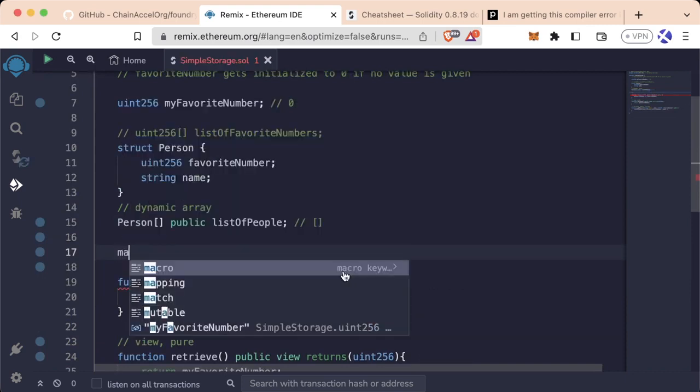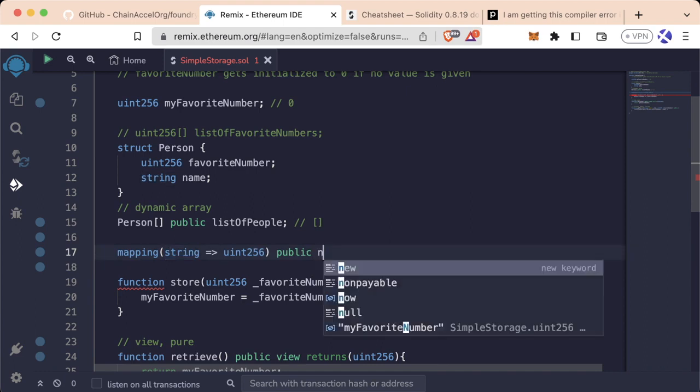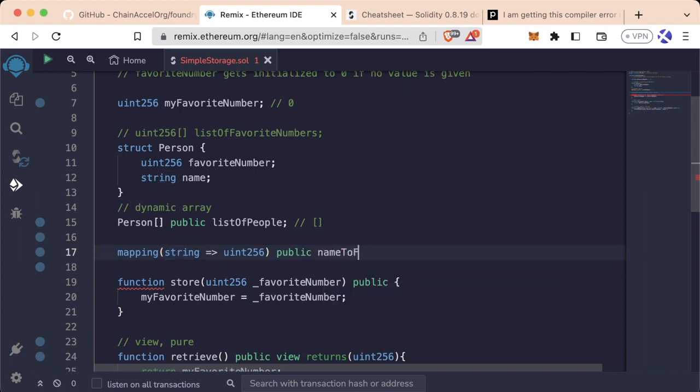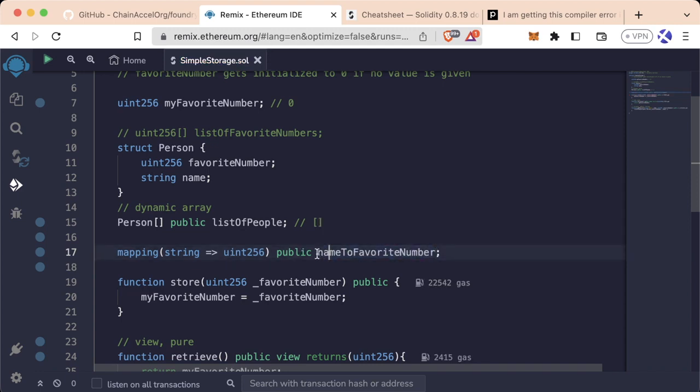So we're going to create a mapping like this with this mapping keyword, and we'll say the key is going to be a string, and it'll point to a uint256. So this is going to be our type. Obviously, what comes after the type is our visibility. So let's just go ahead and do public for this as well. And I like to be very explicit with my naming. So I'm going to say name to number, signifying that this mapping maps someone's name to their favorite number.